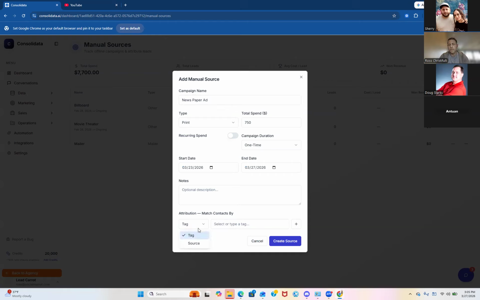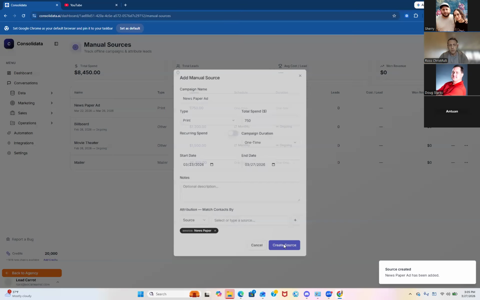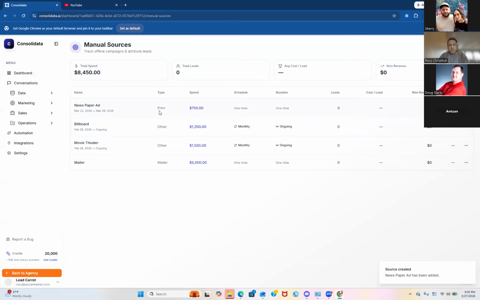And what is the thing that will let me know that that lead came from there? I could type in, say, newspaper and put that in. And now if the source matches newspaper, it'll track that lead and will show up in the table. So I'll go ahead here, hit create source. And now you can see that we have just launched a new campaign, newspaper ad, $750.